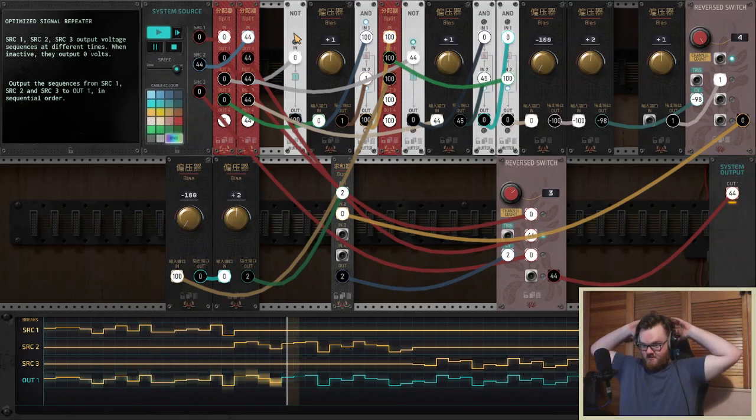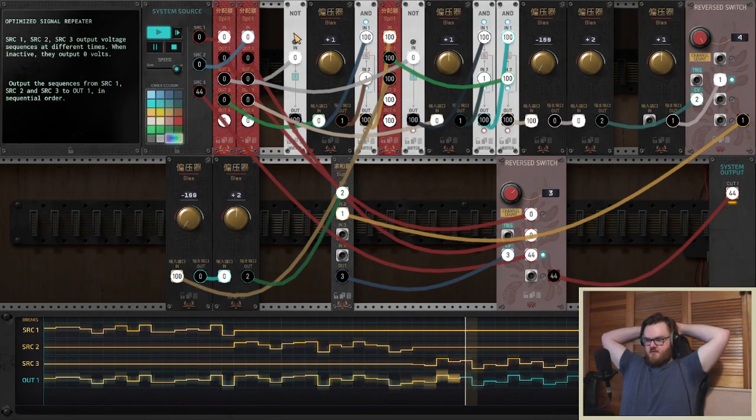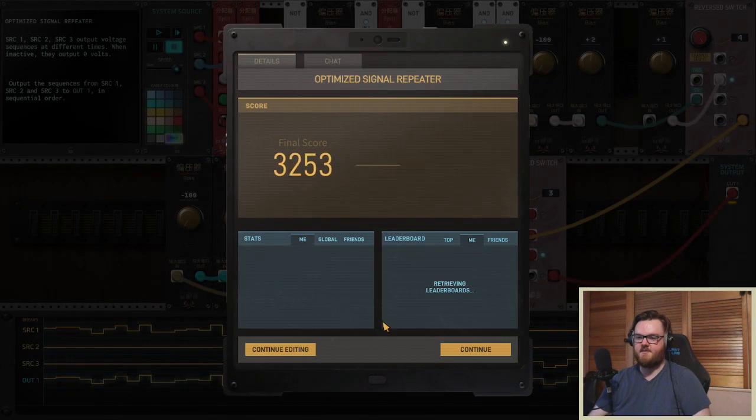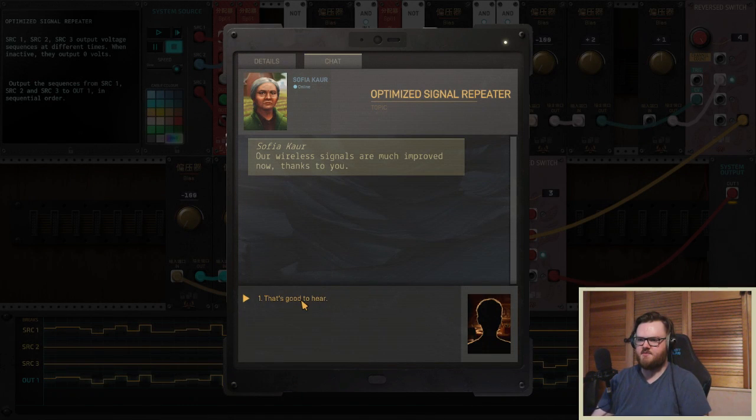We got it, chat. We got it. Ooh, that was a struggle for a second there. There's probably a way more efficient way to do that one. Like a lot of these, I'm like, there's definitely a better way to do this, right? Wireless signals are much improved now, thanks to you.